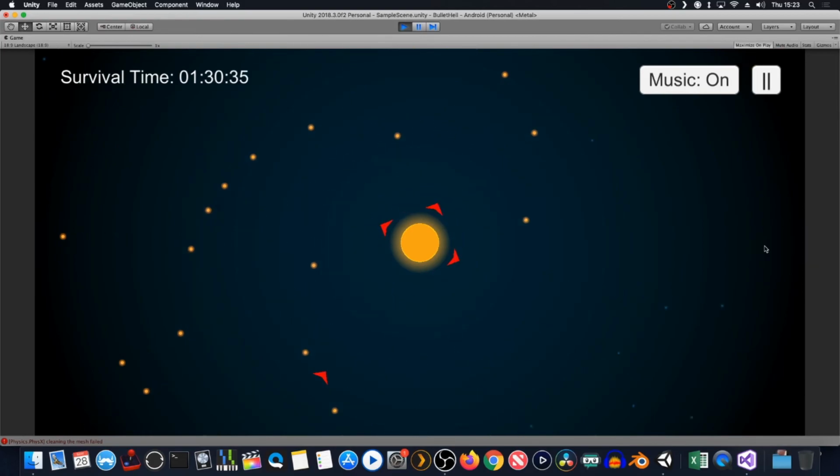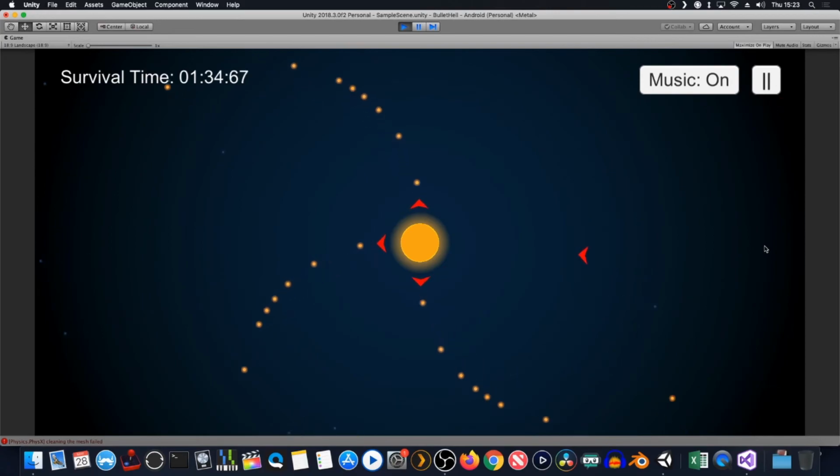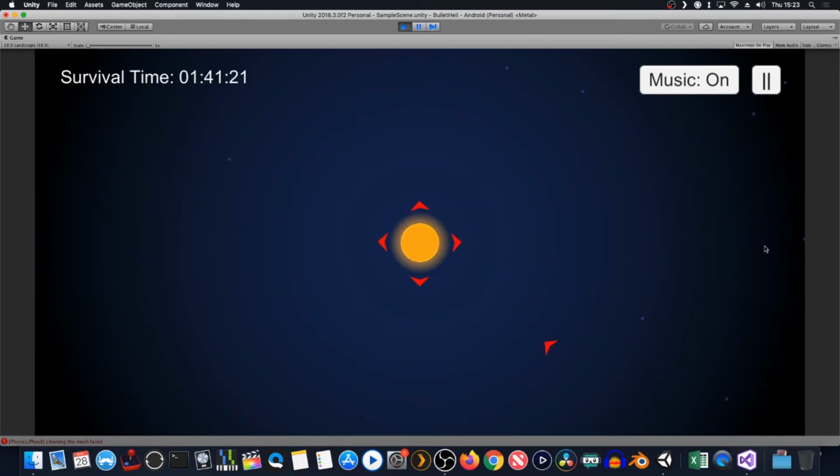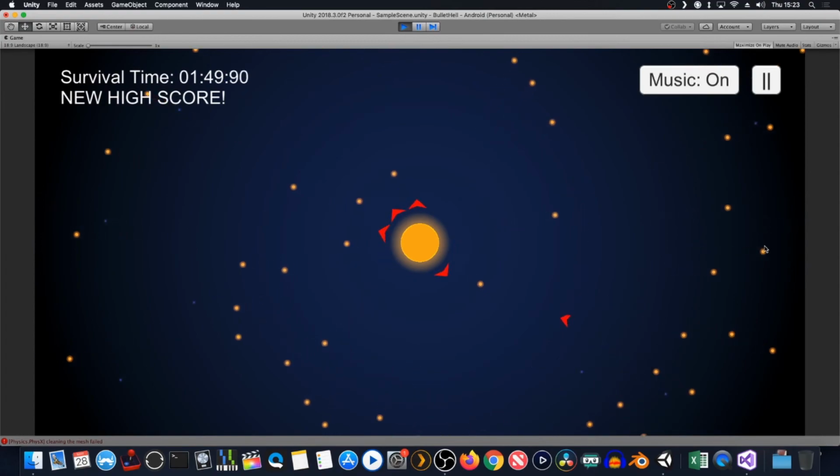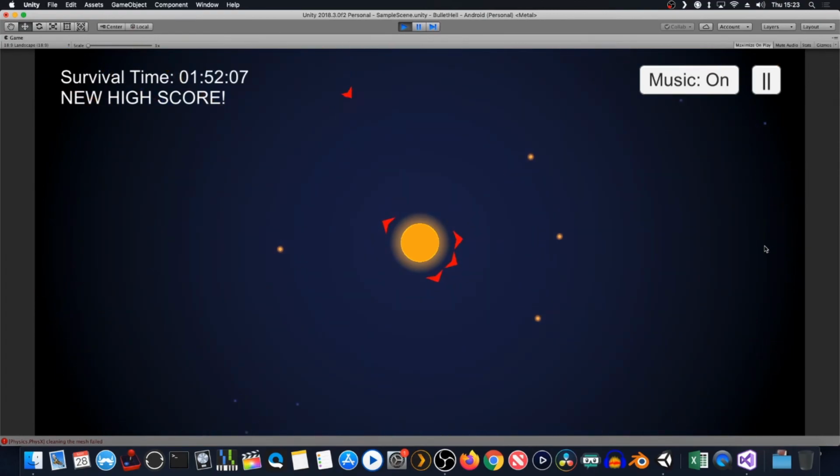So at this point, I wasn't in the best position, obviously, but I still made it. I think it's not too bad to get to 4 or even 5 enemies, but then it starts to get really tough. Oh, this is actually a new high score.